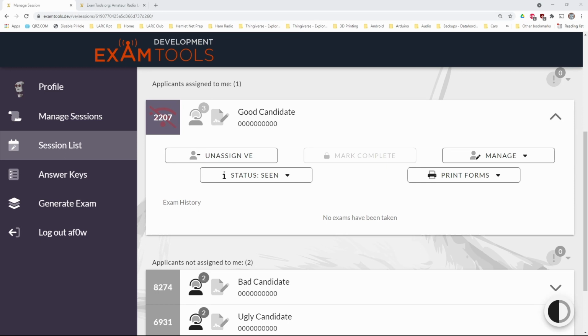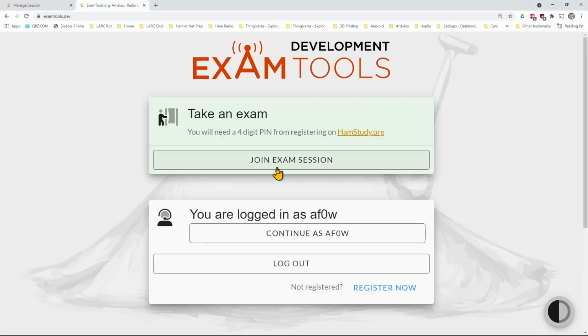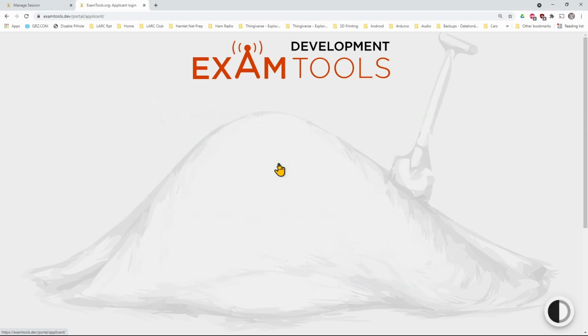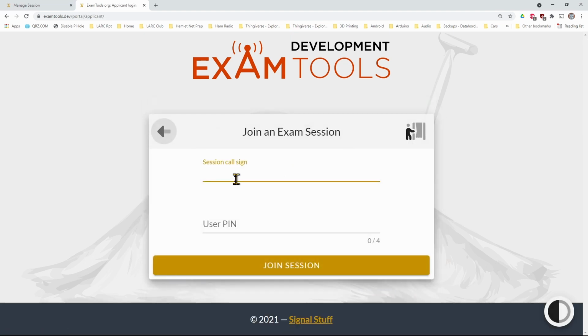And then at that point, you can help them to get on the Wi-Fi, go to the exam.tools page. So they'll see this same page. In their case, they'll click on this Join Exam session to take an exam. Once they click on that, they'll type the session call sign, which will be W0PCT for the real session.